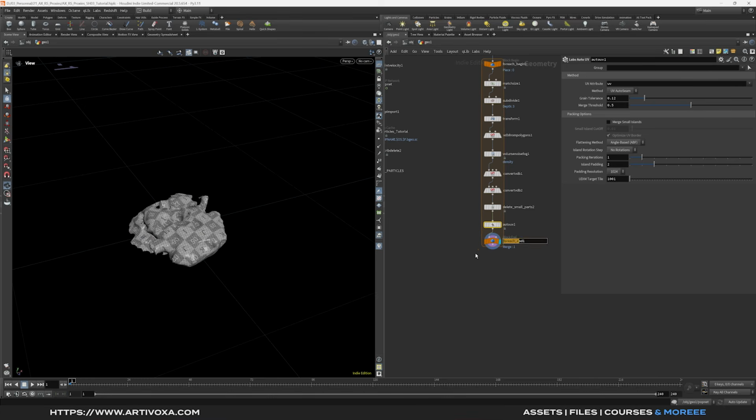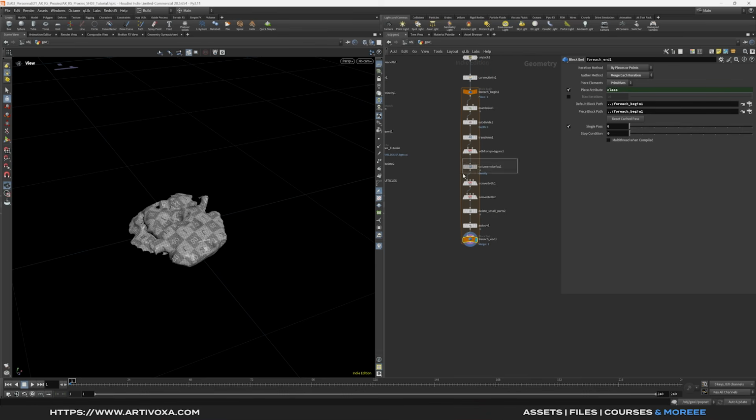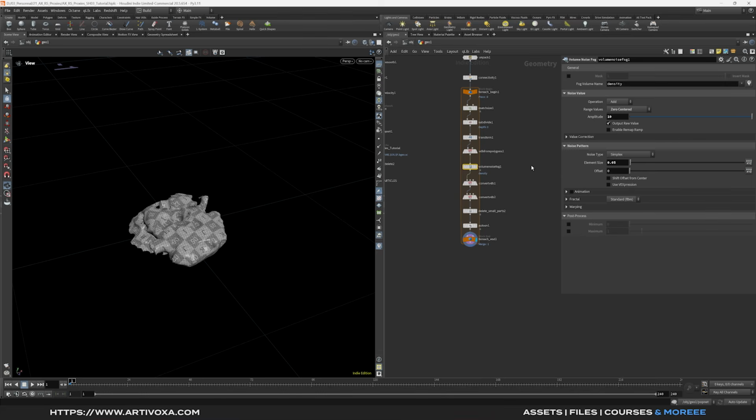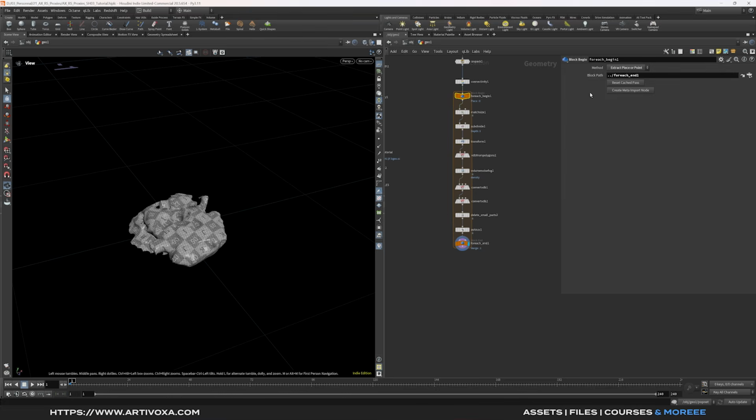So now we can just see another one. And we can see that we have quite similar results. So to avoid this problem, we can add a different value for the offset of the noise here. So to add a random offset value for each individual piece, we can use the metadata node. So here we can select the first node of the loop. And here you can click on create meta import node. So we can rename it something like iterations.